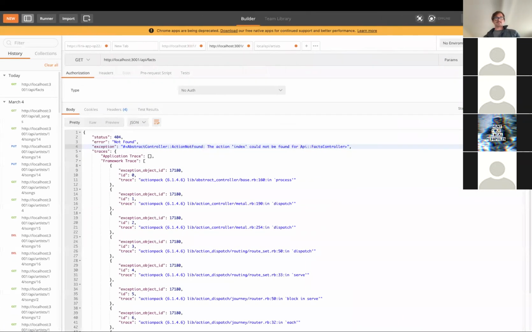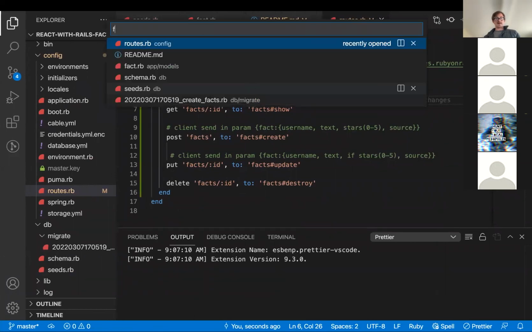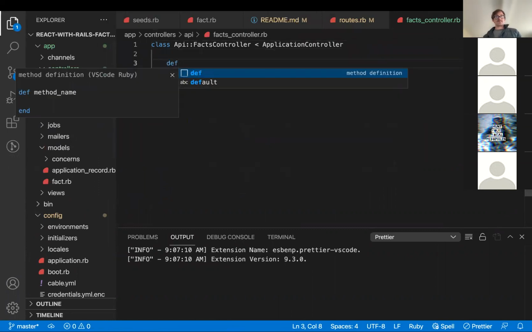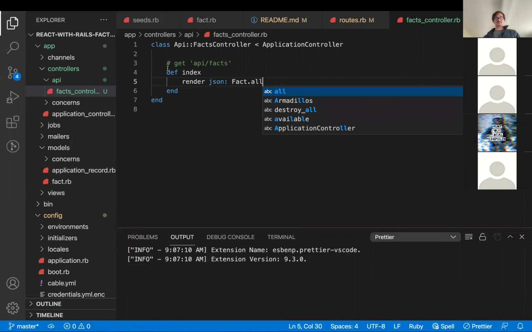Cool. So there's my index method. Let's go ahead and, in my index, go to my fax controller. Let's fill all these out. So I'm going to have my index. And I feel like this should also be something you could throw some comments inside of here. This is a get API fax. I come here, render JSON at all. Okay.